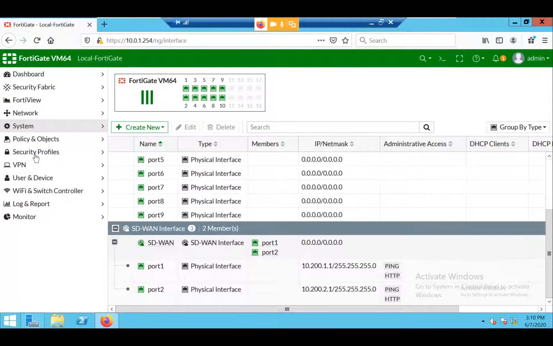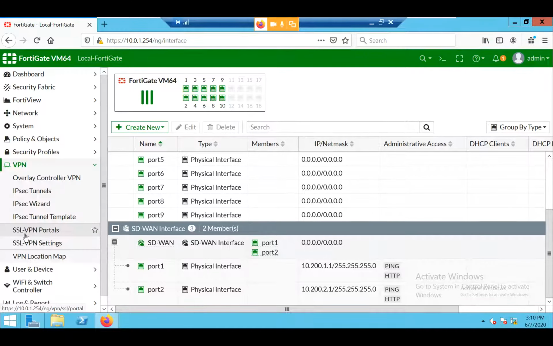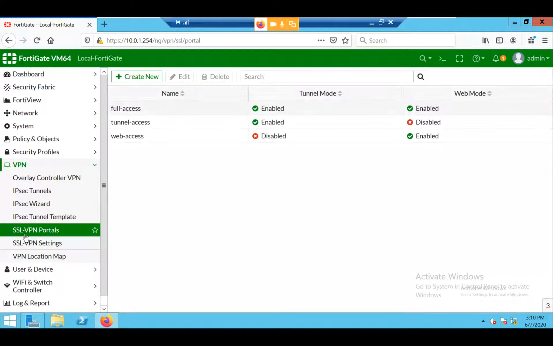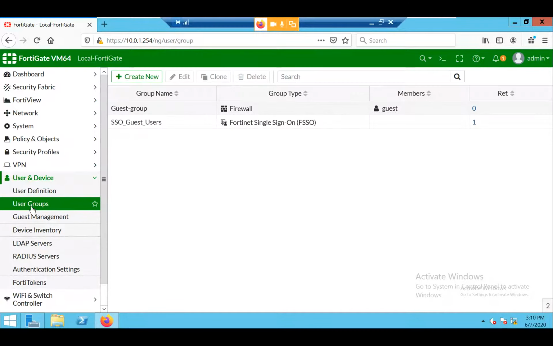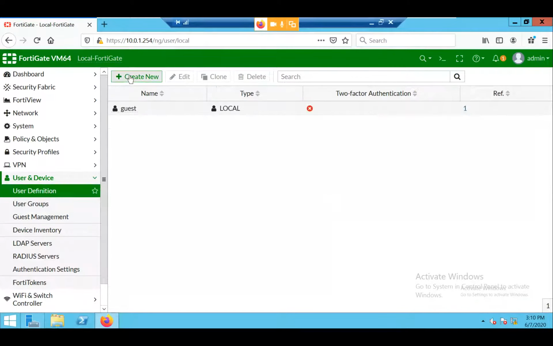Now we move on to VPN. Remember, there are 4 steps to configure VPN. SSL VPN can be configured in 4 steps, and we'll go through each and every step. The first step is to create a user or a user group. We'll create a user.